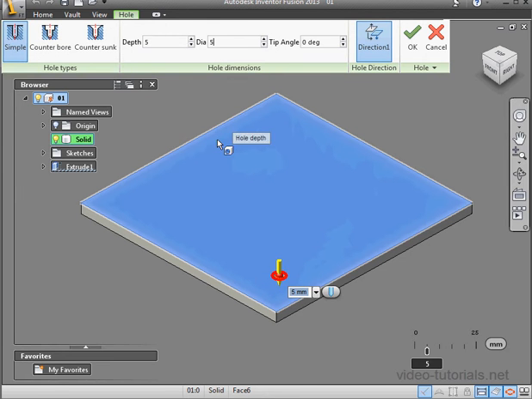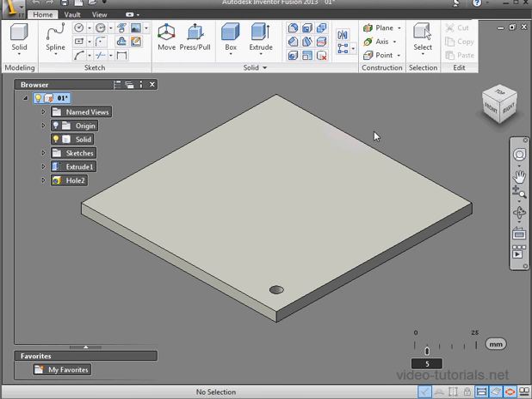Lastly, let's position the hole from this edge, 10 millimeters, and enter. And from this edge as well, 10 millimeters also. Press enter to accept, and let's click OK.